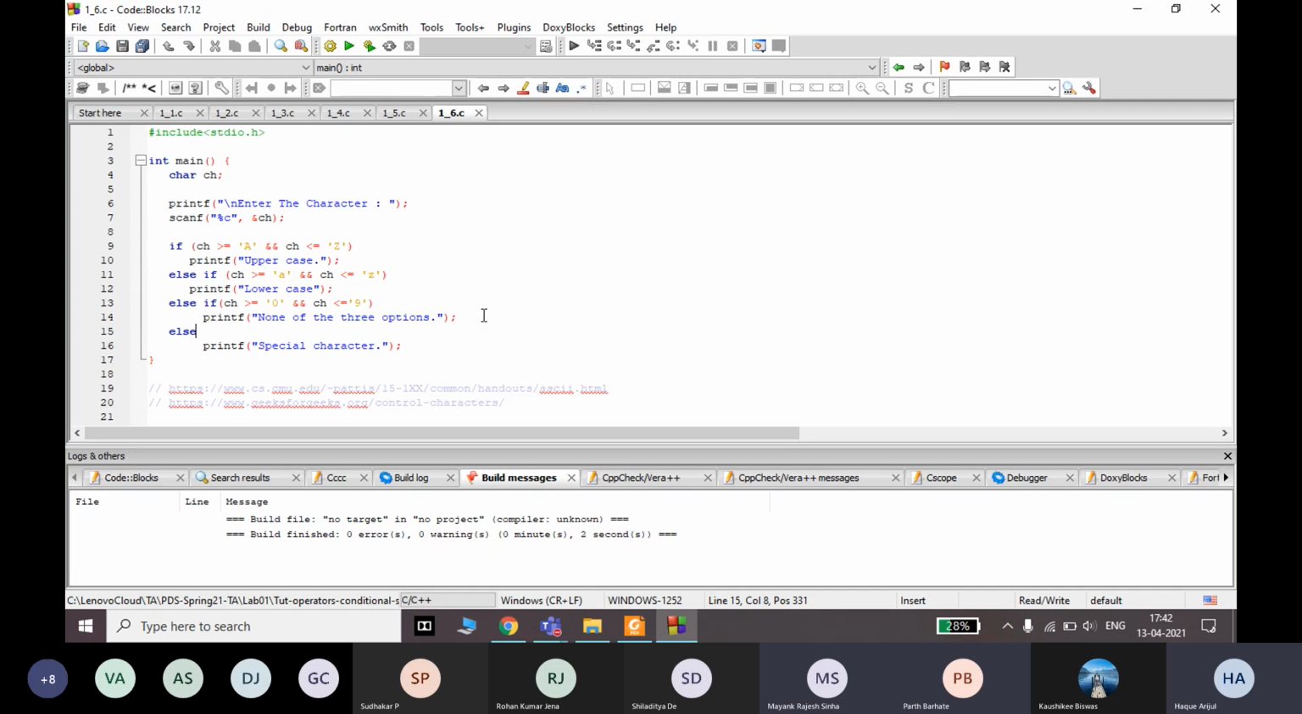Sir, can we use the ASCII values of the letters? Yes, if you know the ASCII values, you can use them directly, or you can declare an int variable, capture the value and then use it, or use it directly like I have done here. Is it clear?